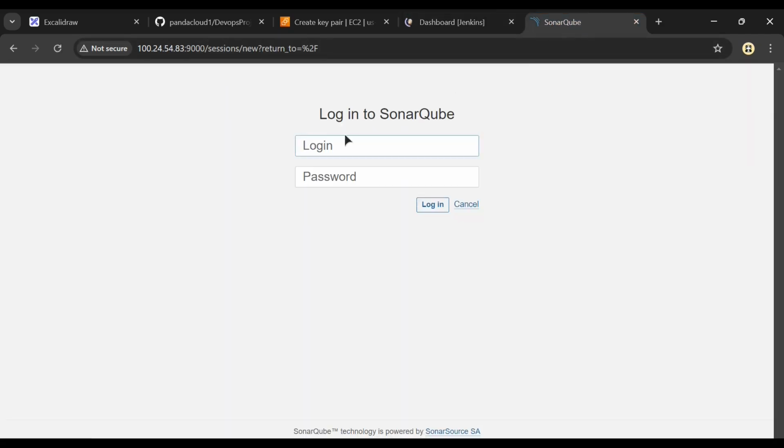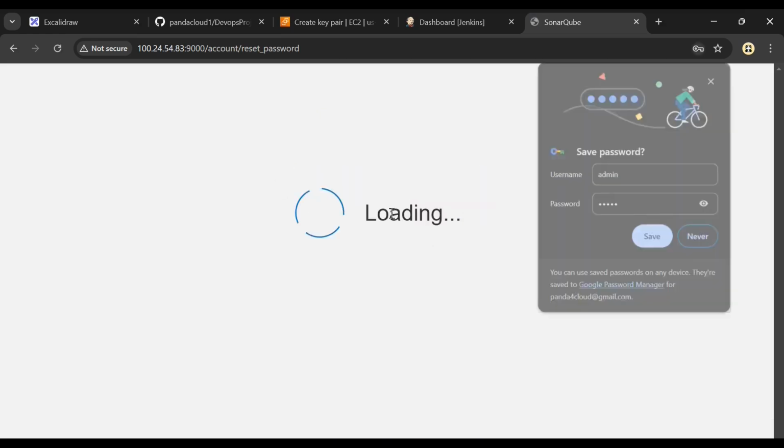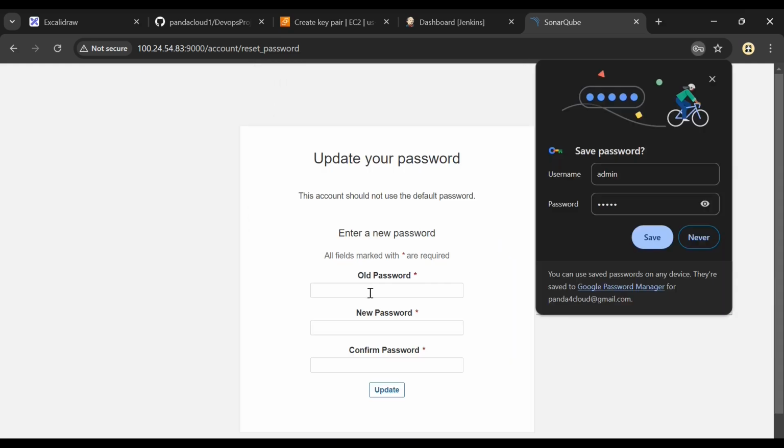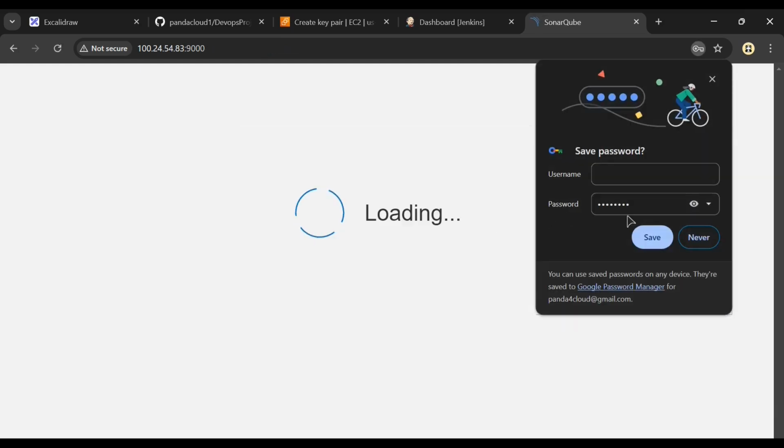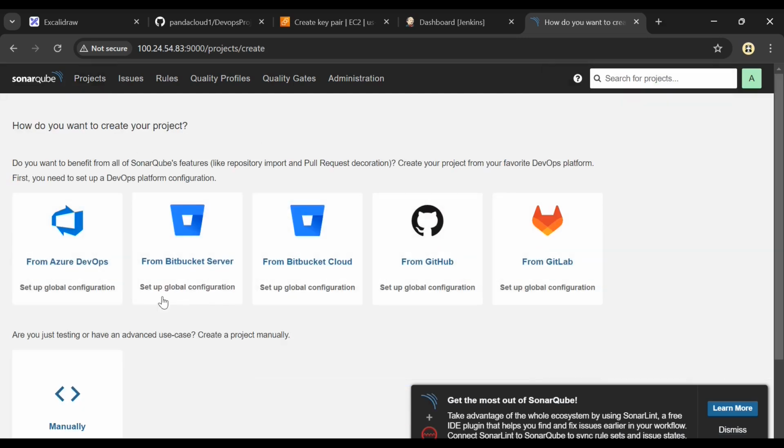Now we will see how to create the webhook and token in SonarQube. The login user and password is admin only. Just log in, and you need to change the password for the first login. The old password is admin, and for the new password you can set any password of your choice. Okay, the password has been changed successfully.